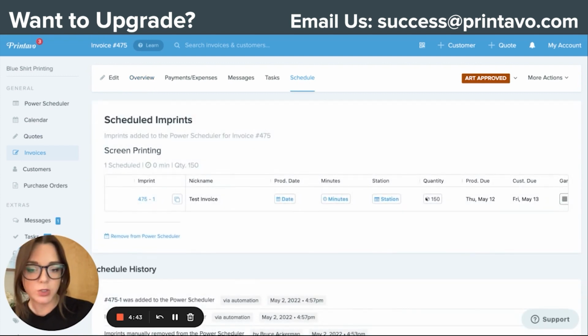So if we hit this schedule tab, you can see that this is a screen printing type of work. So it says screen printing. So we're just screen printing on this order, and it is not assigned to a day. So it's not scheduled, and it's not assigned to a station yet. So one thing to note is you can always assign things on this schedule tab as well.